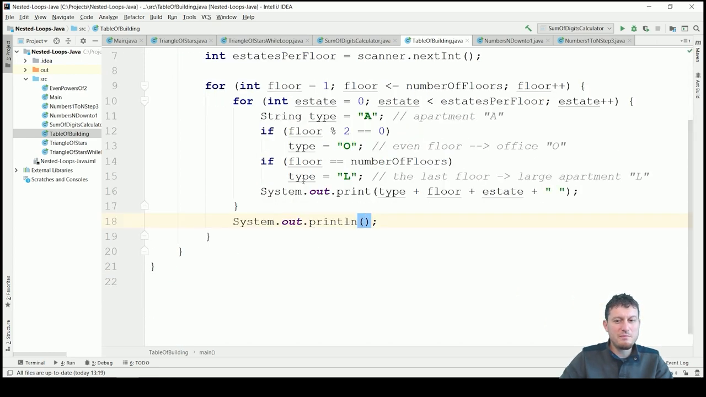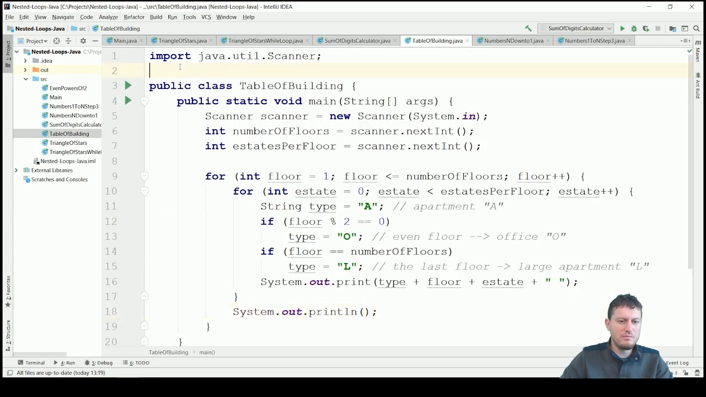I believe I'm ready with this problem, so let's check whether it is correct or not.